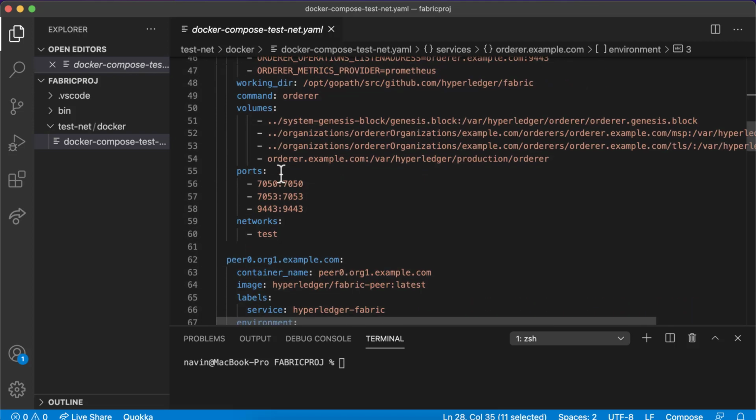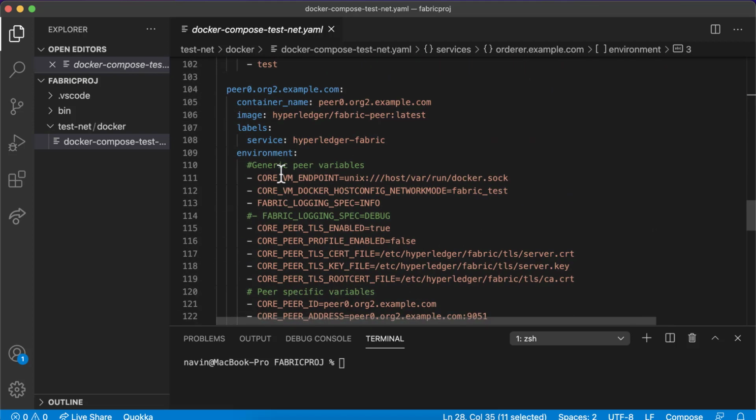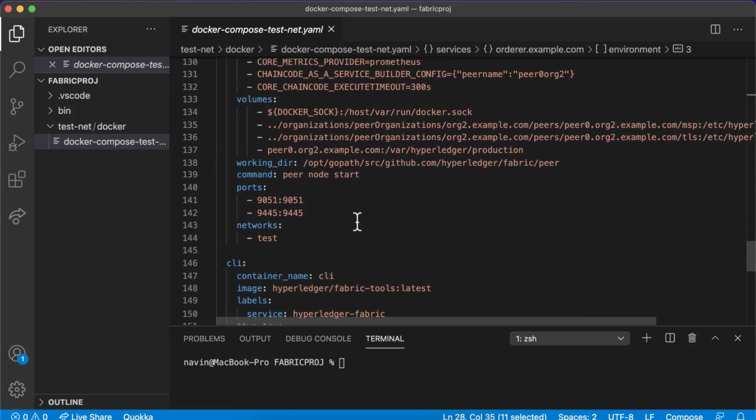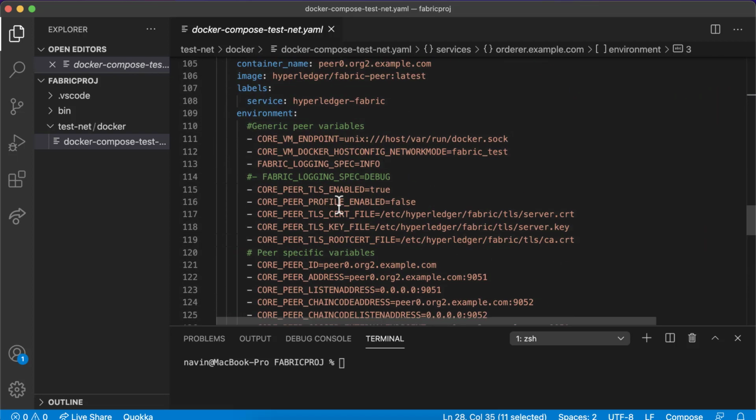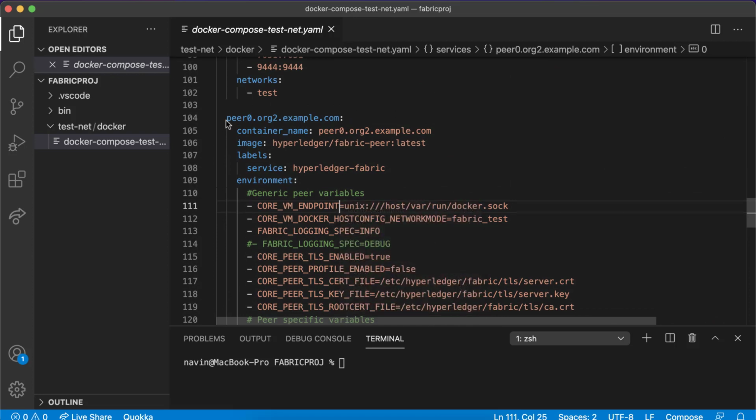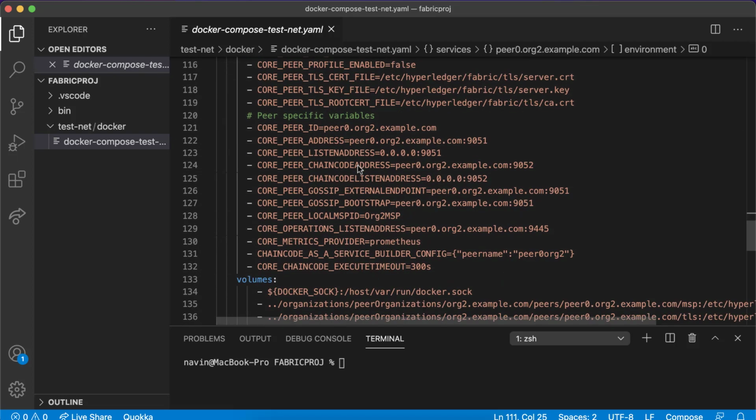And what if you need some more orderers? What if you need some more peers? Let's say we have a third organization. It's very simple, right? You can just come down and copy the same code. Whatever code you have here, peer 0, organization 2, just say organization 3 and copy paste it, right? So it will work. And of course, you have to change certain things.